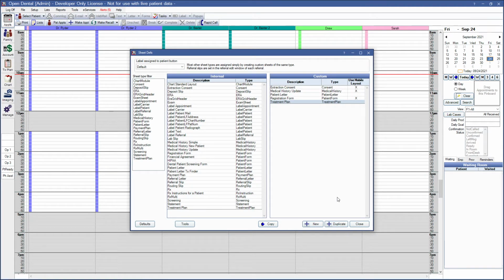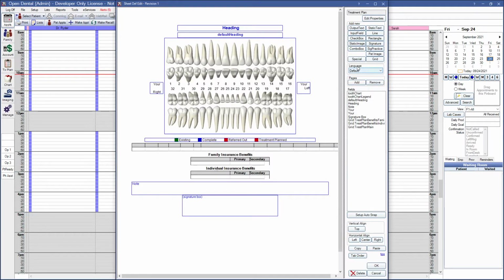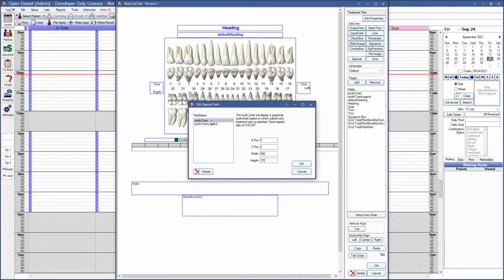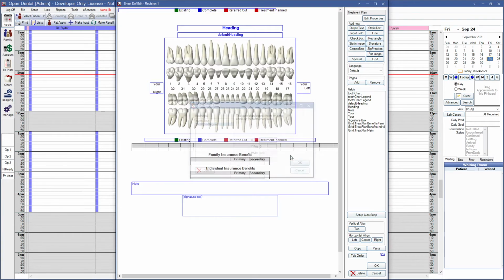And finally, the last thing we're going to go in is special. For the special, we're also going to look at the treatment plan. Specials are going to be things that are unique to a specific sheet type, but don't fall under any other category. So this special, we're going to see the tooth chart, and the tooth chart legend. So essentially what we're looking at is this right here or this right here that tells us what each thing means.